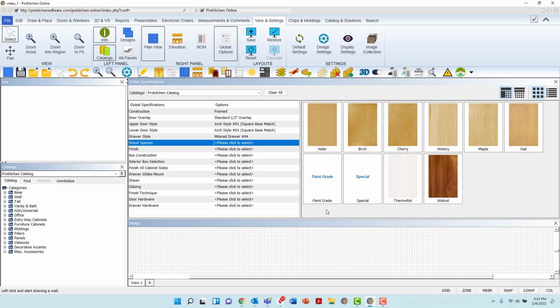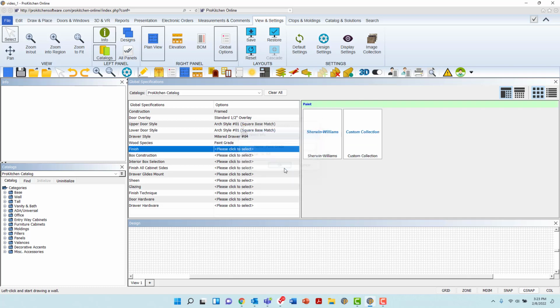Most manufacturer catalogs will allow you to select Sherwin-Williams colors for cabinet finishes. If the catalog has Sherwin-Williams paint options available, it will be listed at the bottom of the wood species options as paint grade. After making this selection, Sherwin-Williams will be listed as your finish option.